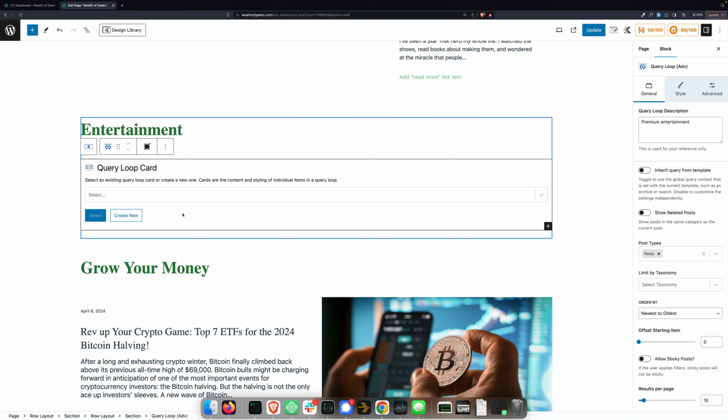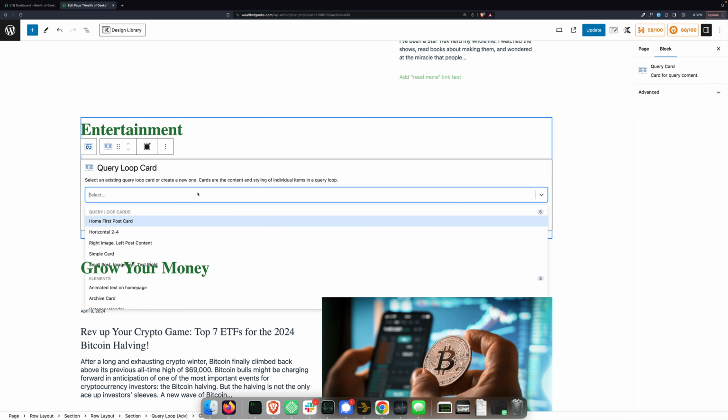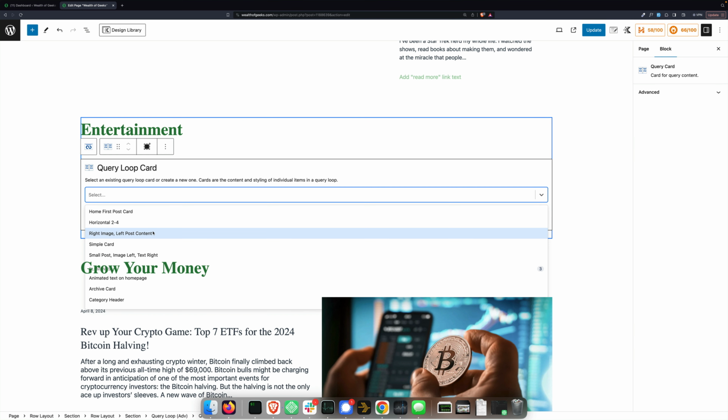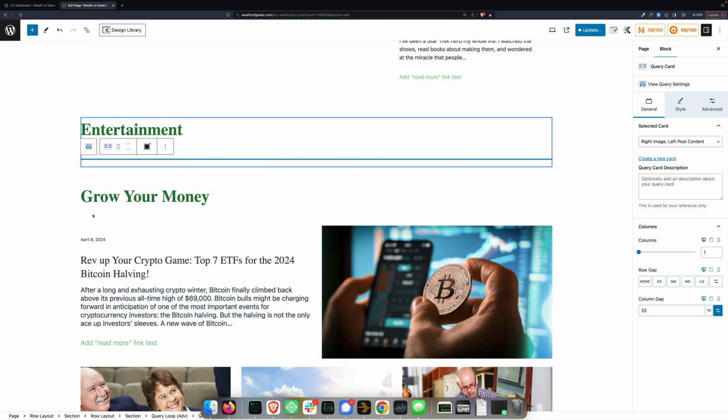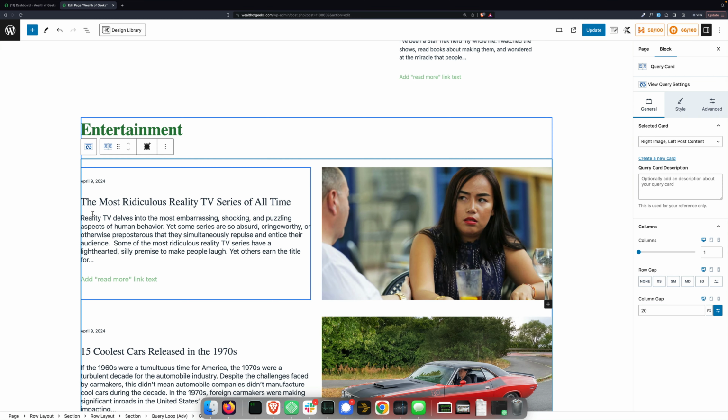So now we have a query where we're asking for data from the database, but we don't know what it looks like. So we need a query loop card. And I want this one, right image, left post content, which is just like this one here below it. And we'll hit select. And there we are.